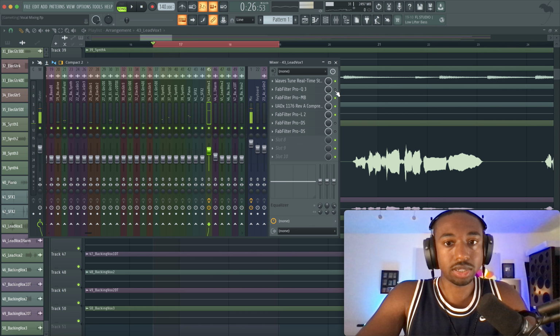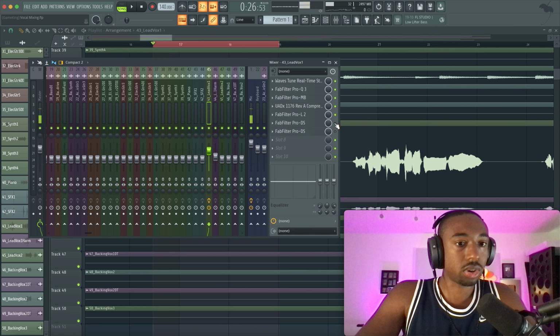Okay, still kind of harsh edges, and then let's add that EQ to tone down those harsh frequencies, and then let's add the de-esser to smooth out the top end.